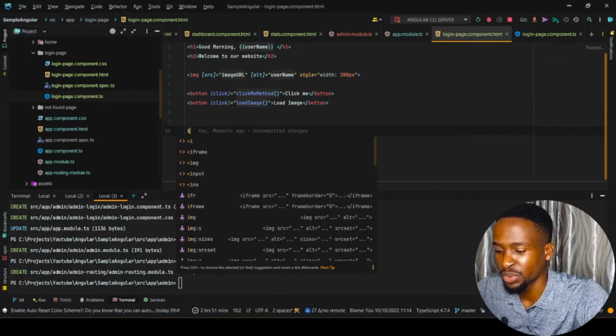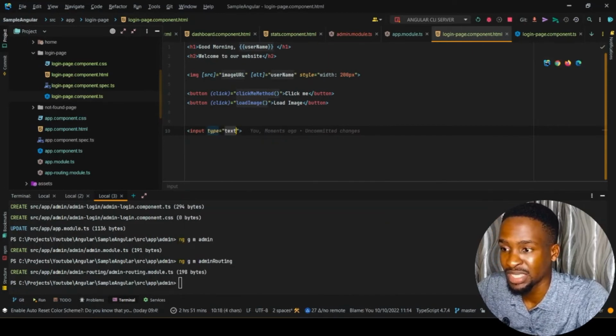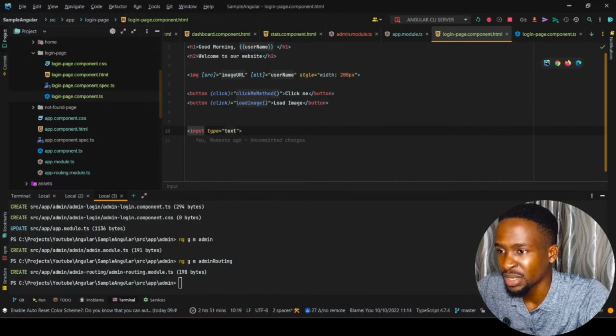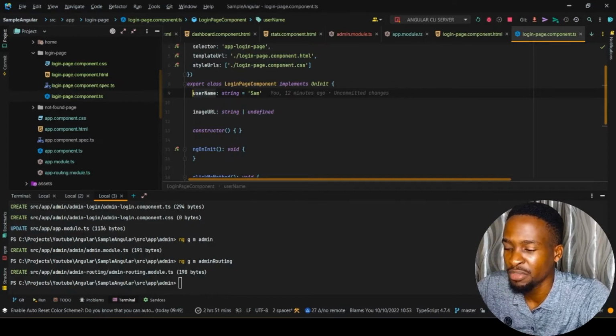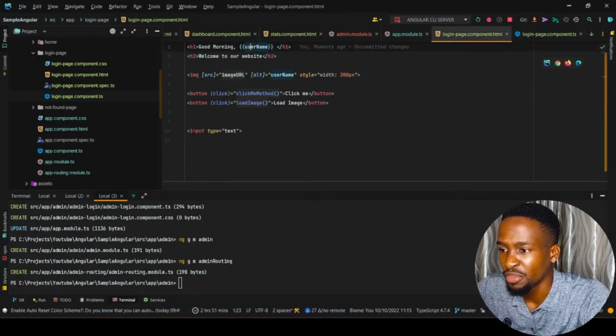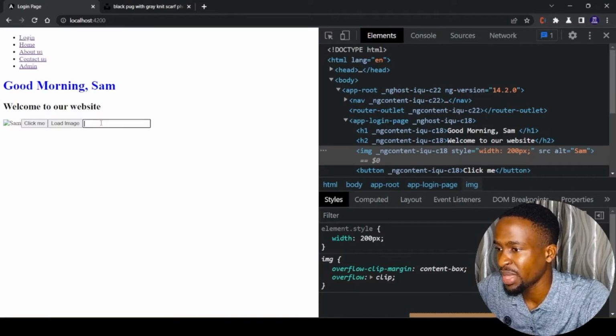So here I'm going to create an input, and this input is just going to be a simple text. So what I want to do is that instead of me always changing the value of the user from the component TS like we have over here, so I've been changing this value from here, I just want to change the value from this text input over here. So I'm going to change this now and you can see we have a new text input here.